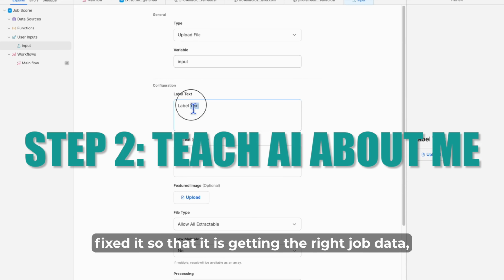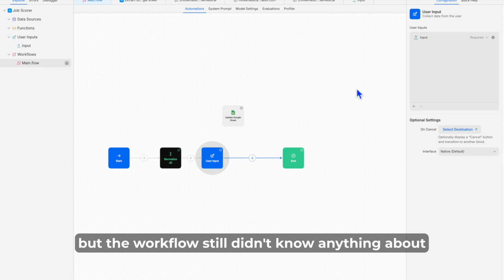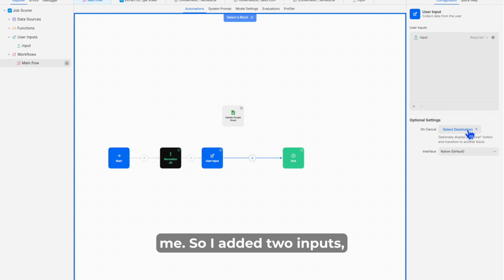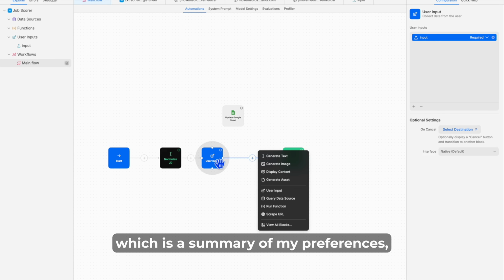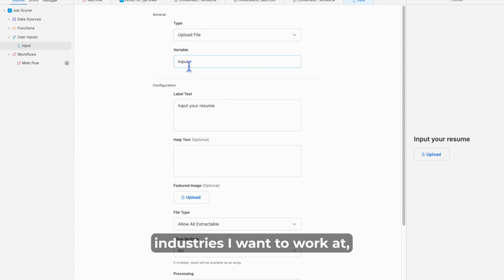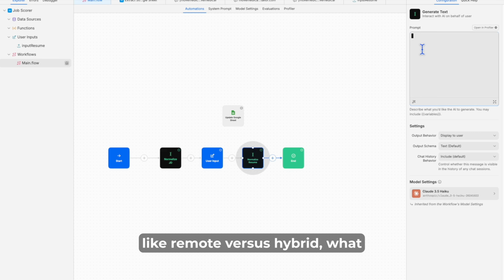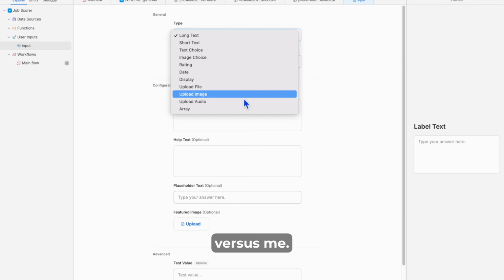Okay, so I fixed it so that it is getting the right job data, but the workflow still didn't know anything about me. So I added 2 inputs, my resume and my Mnookin 2-pager, which is a summary of my preferences, including my salary floor, industries I want to work at, the location policy, like remote versus hybrid, what is the mission fit of the organization versus me.